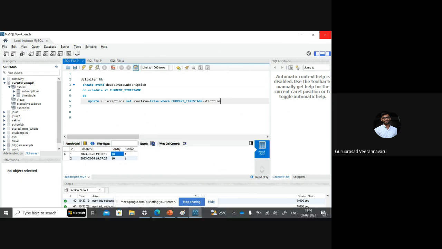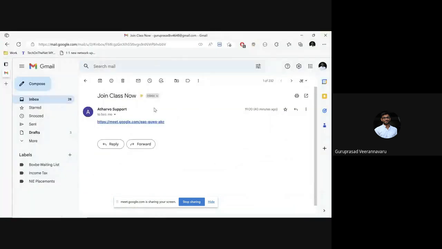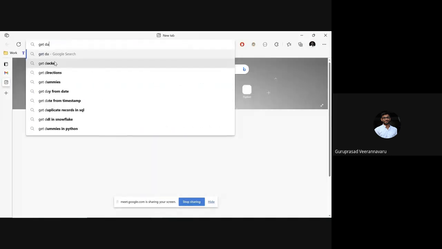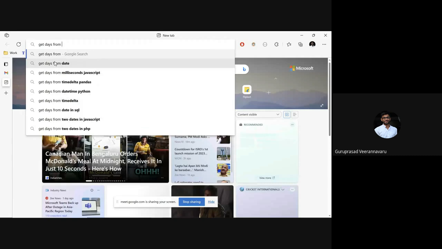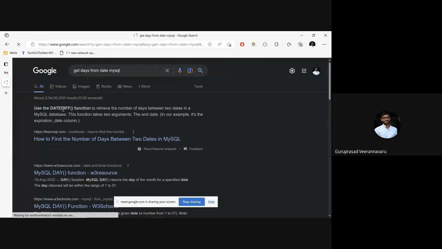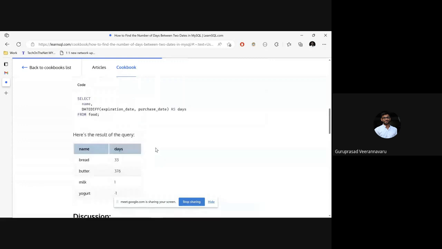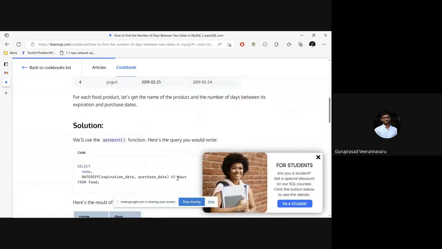So how do we get days? There should be a function for get days, right? Let's just search. Get days from date time MySQL. DATEDIFF is a function to retrieve the number of days between two dates. Okay, DATEDIFF is a function. DAY returns the day of the month. Now I don't want the day of the month. We want the difference between two dates. So this gives a number of days difference.